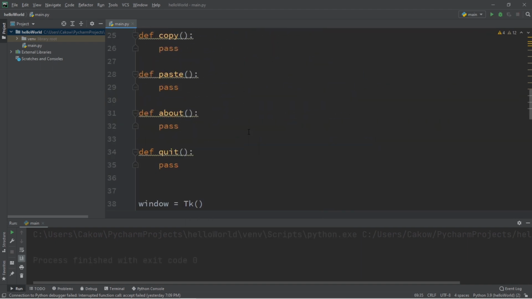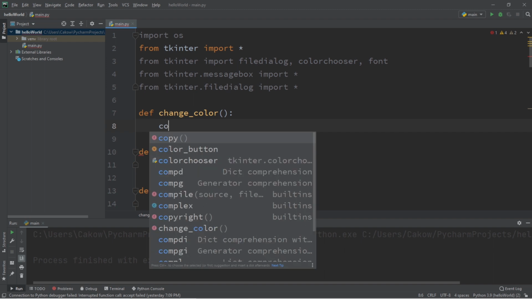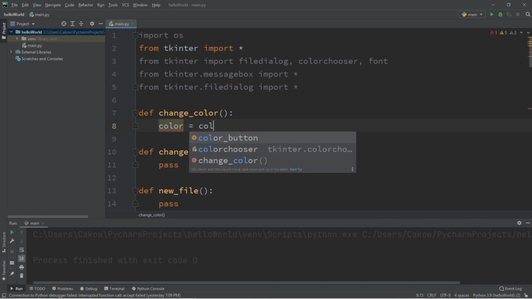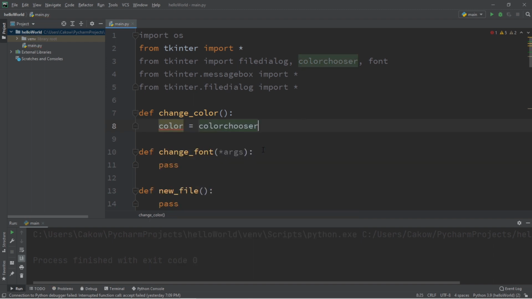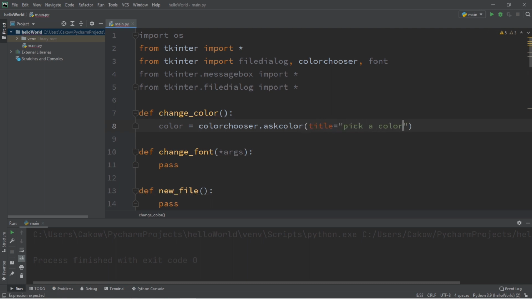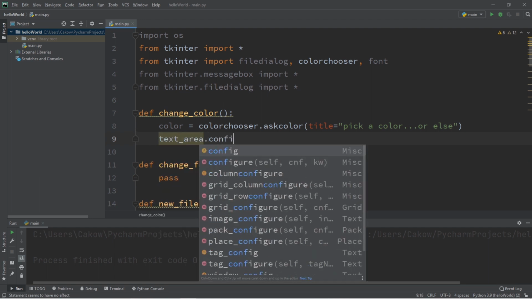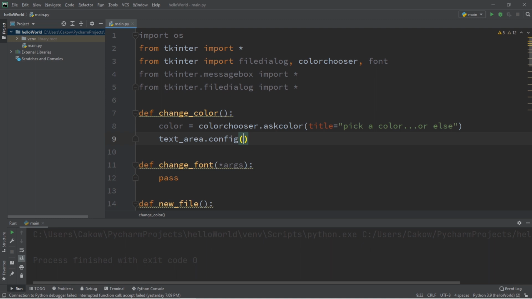So let's head to the change color function. Within the change color function, we're going to say color equals color chooser dot ask color, and you can set a title too. Pick a color. You don't technically need a title. And then text area dot config. Oh, I should probably print this color, so let me do that.